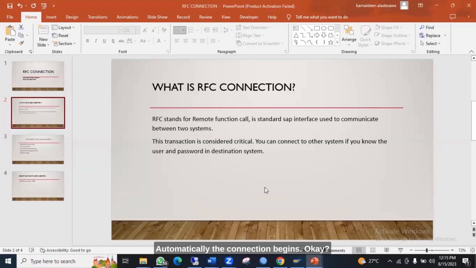So automatically the connection begins. Okay. So the other process program then proceeds to approve all the client. What I mean by proceed to approve all the client is, once the person has the right authorization to make the RFC connection and the system you are calling is available and it has checked that yes, I'm available, automatically the RFC connection takes place. And not just take place, if the system you are connected to and the user you are trying to connect to is not on that system, it's going to be a failed connection.